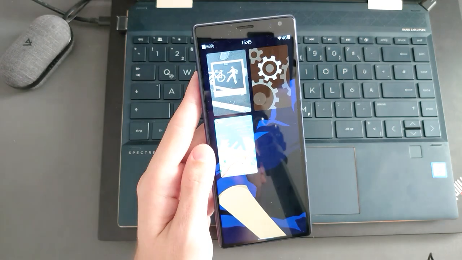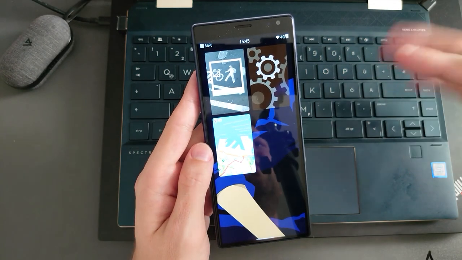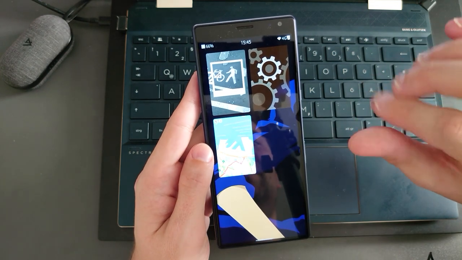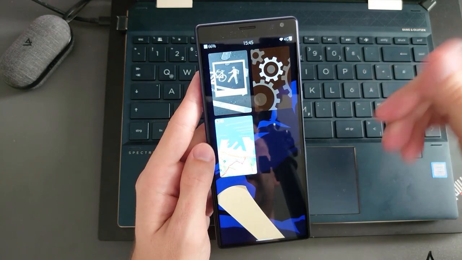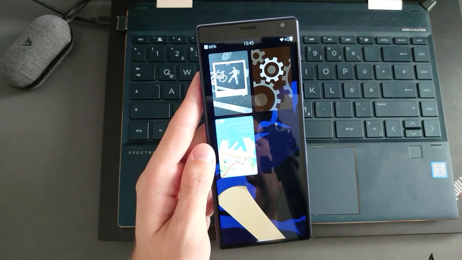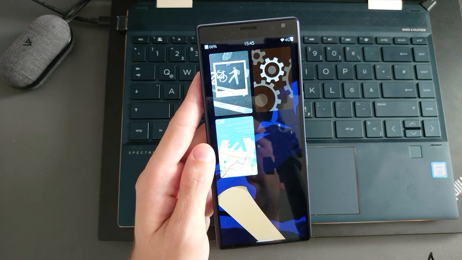Better fingerprint reliability, I tried to show you. If you still have wet fingers, especially it's very hot here in New Zealand currently, and it's a bit sweaty, then you have problems with the fingerprint. But in general, I think the fingerprint should work a lot better.